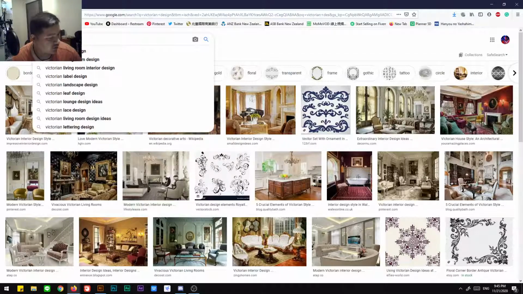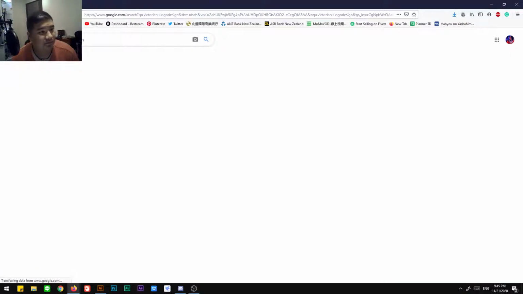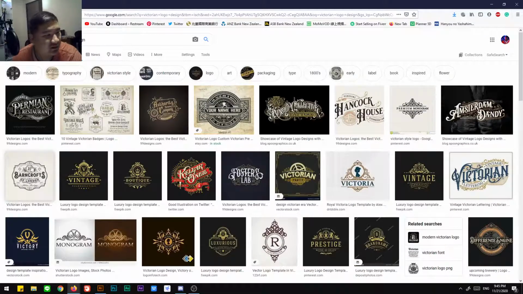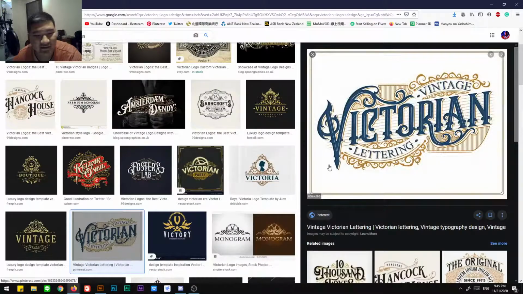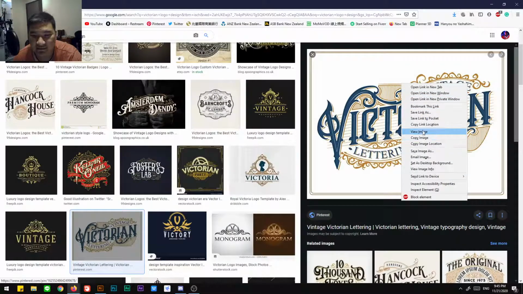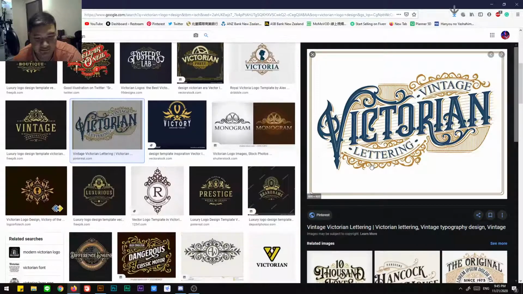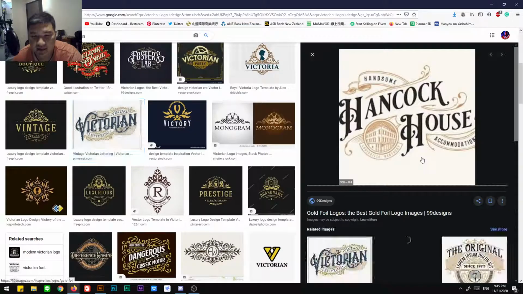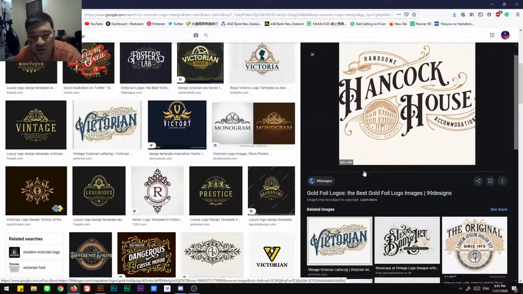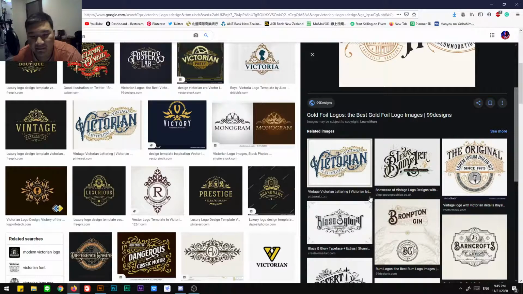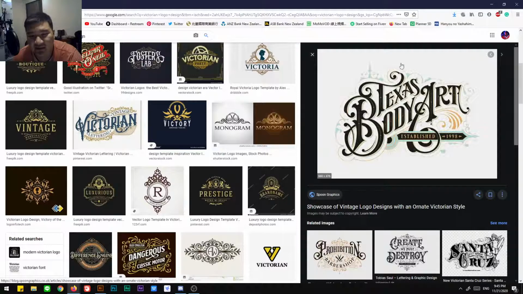Or maybe if I type logo. Victorian logo design. Here we go. Here's some really cool, interesting stuff. Ooh, I like this font. Yeah. Hancock House. Obviously, these logos are very embellished. It's a lot of decorative stuff.